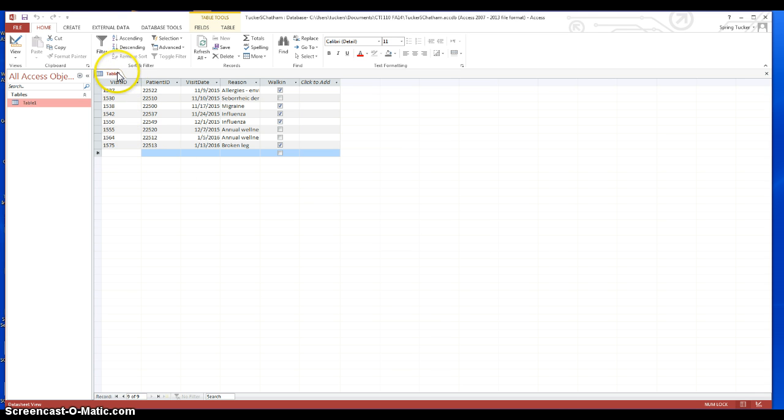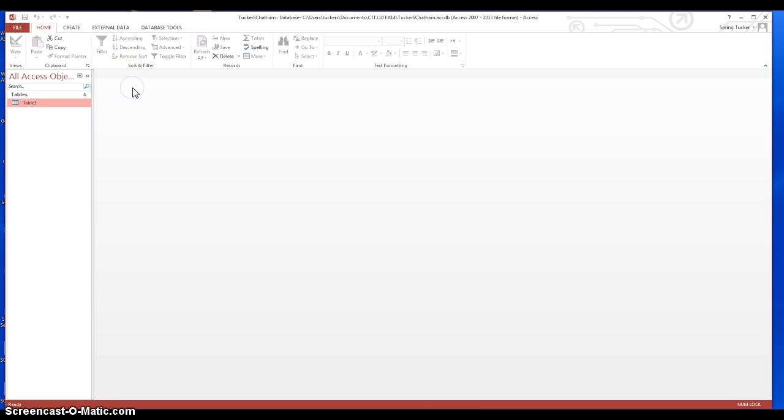So I'm going to go up here and close this. I'm going to right click on it and say close. Now if I go over to my objects pane, I can right click, say rename, and it highlights Table 1, and I just type in Visit and enter. Okay, so there we are. We have now named our table accordingly.